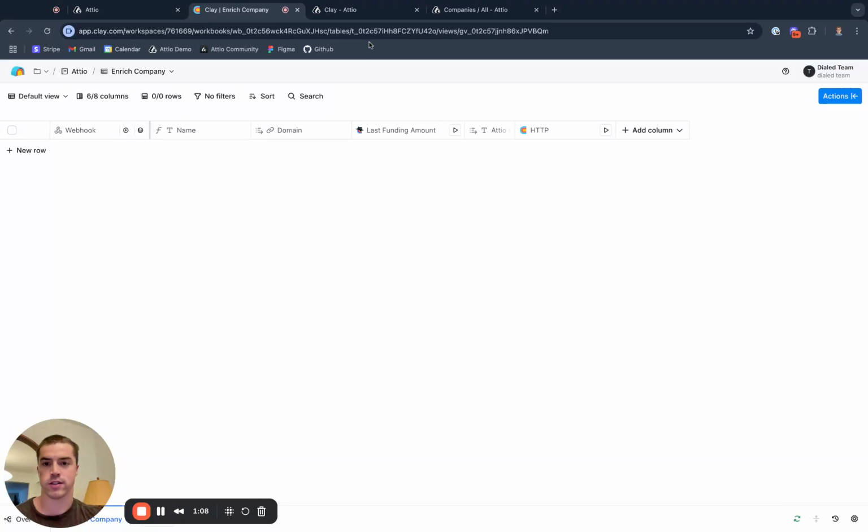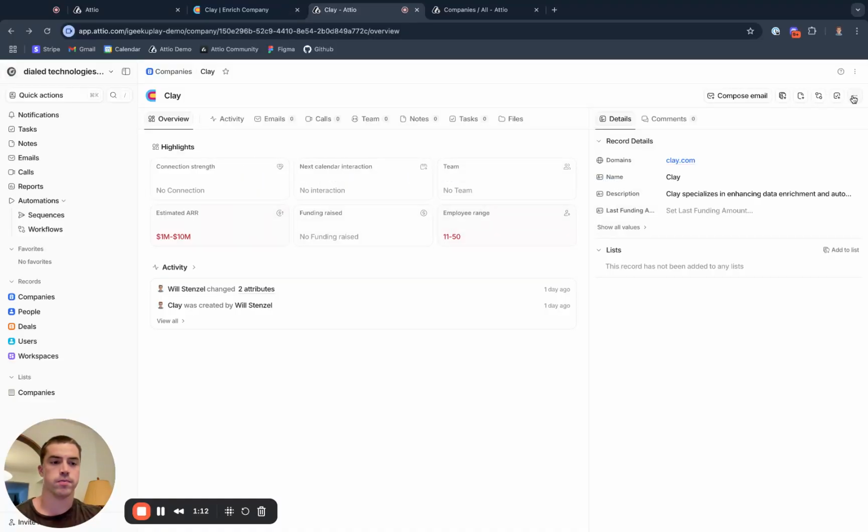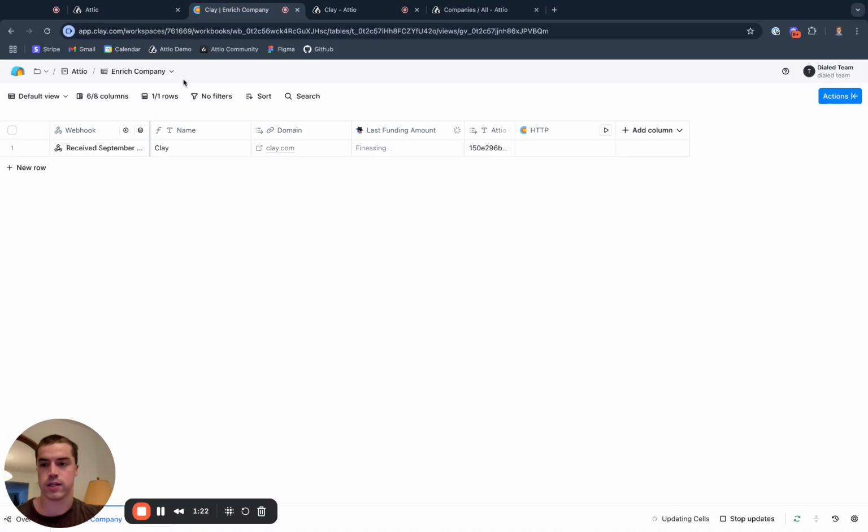So now that's all set up, we can test out the integration. If I'm in a company here, I'm in Clay, I can use that enrichment. So I'm going to say enrich with Clay, and the data is sent to Clay. We can see the webhook's been received, and the agent is now running to find the last funding amount. Once it finds it, it's going to send it back into Attio, and we should see it in Attio in just a second.